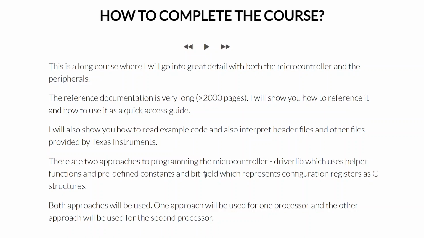The bitfield approach is where each and every configuration register has been represented as a C structure. And now you can actually manipulate each and every group of bits in each and every register by merely changing the elements of these C structures. And this is something I will show you very soon when we start programming. And if you've already done my F28069 course, you would already know how this works.